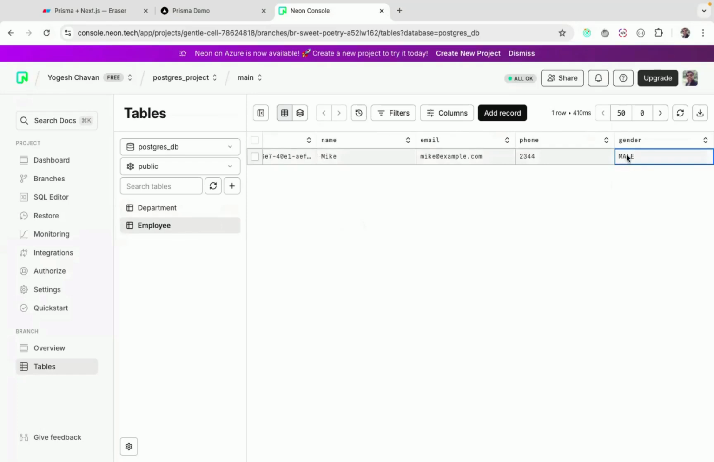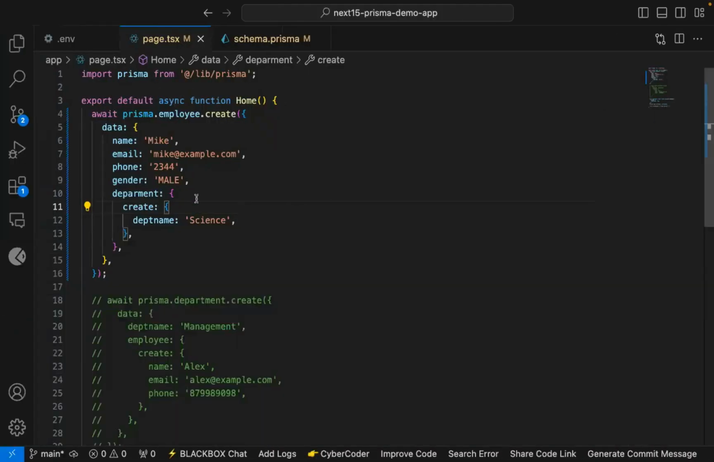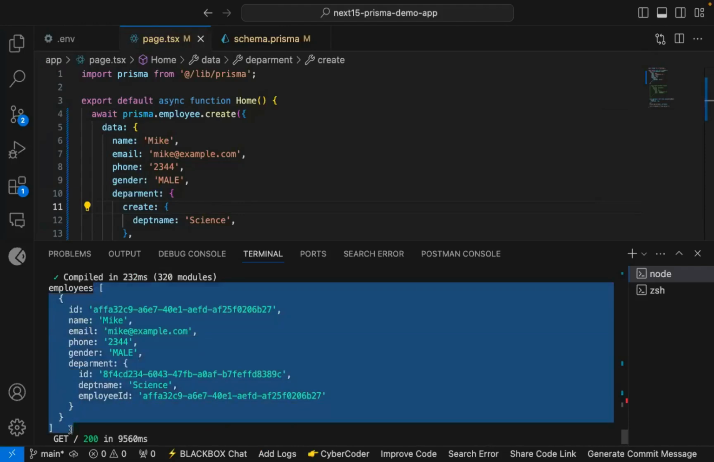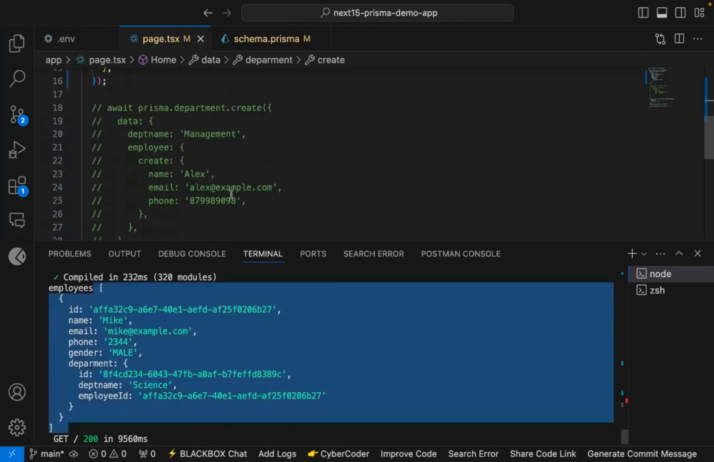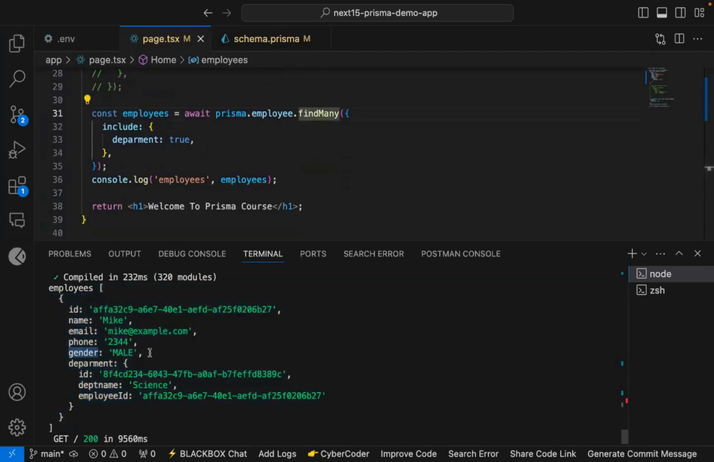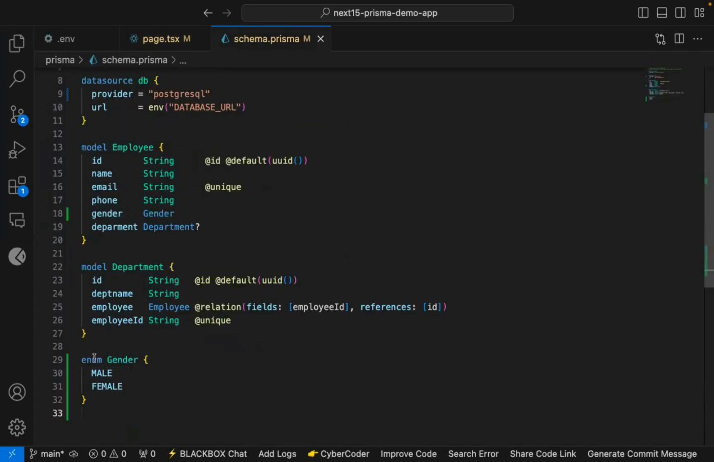Now we have this gender of MALE. And as it's an enum, you can also select from here, so you can change this value. That is the advantage of using enum. When it's an enum, you can click and change its value. That's how you can use it with Prisma. You can also see that you get the entire record, because we are using findMany to get the entire information. So you can see gender of MALE. That's how you can work with enums in your database.